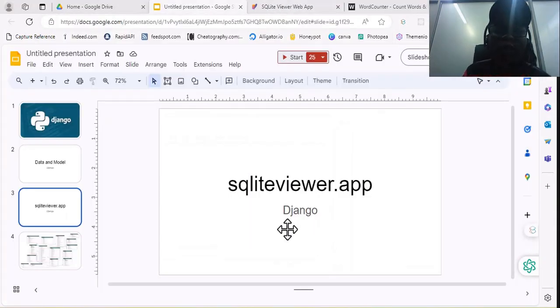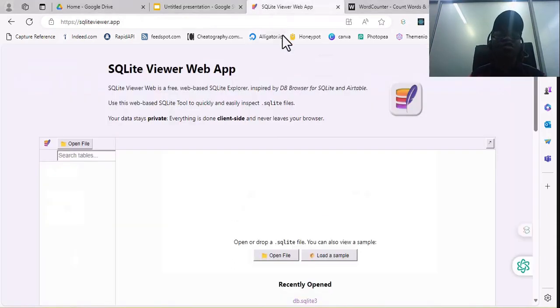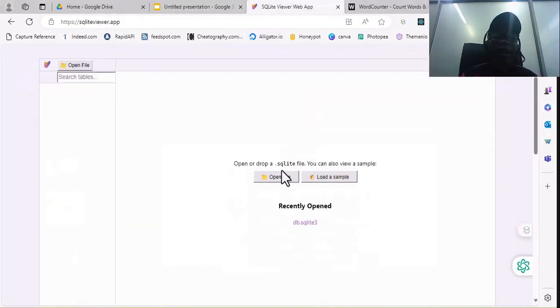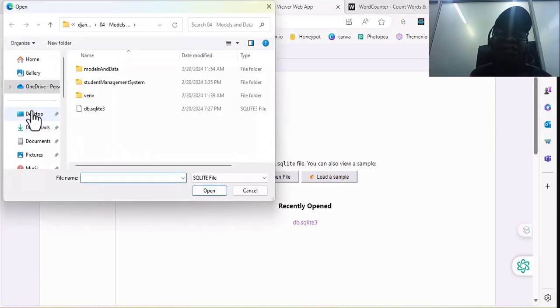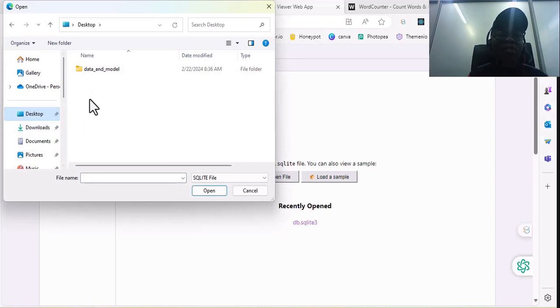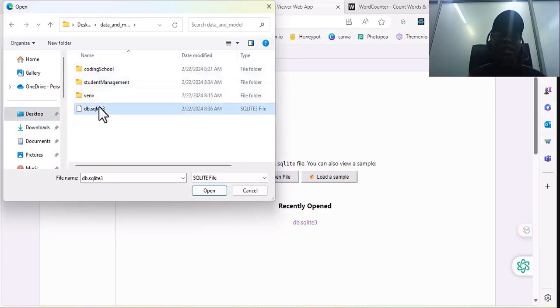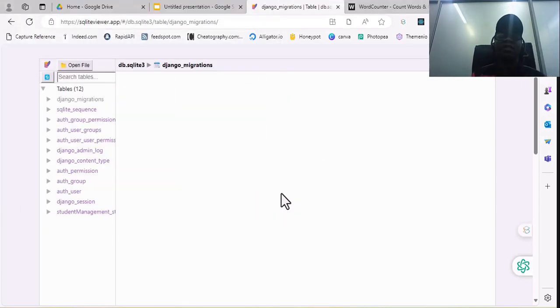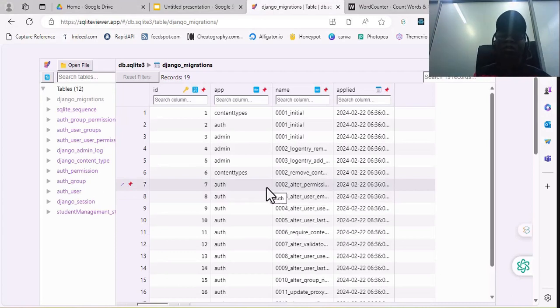To view your SQLite and to see the changes you are committing to your database, you just come to this SQLiteViewer.app, and this is the application, and you are going to be opening the file. Of course, you should know where you saved your file, and for me, I saved it on my desktop, and I open this, and this is the particular file here. So now you can see, of course, I told you that Python Django comes shipped with some other functionality that we'll possibly be getting to and discussing later.